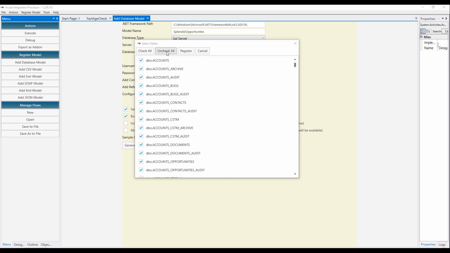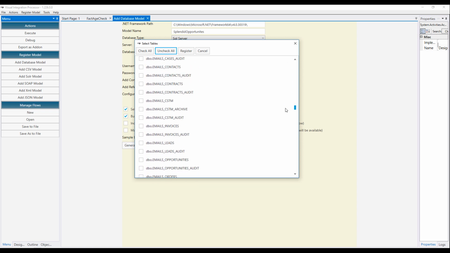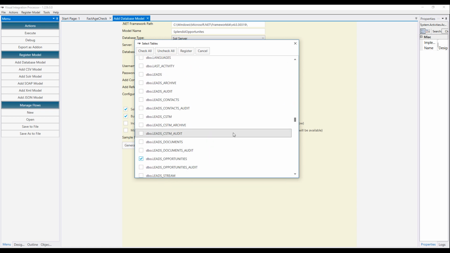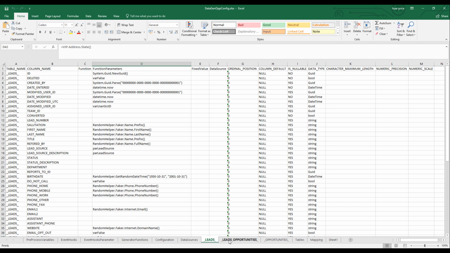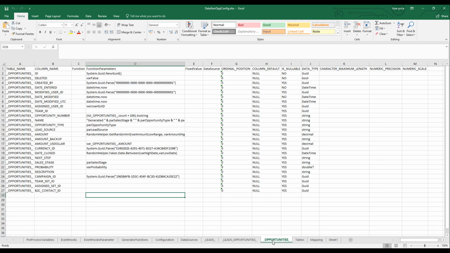We're not going to generate for all of them, obviously, so we're just going to uncheck the others, and pick opportunities, leads opportunities, and leads, and then we're done. Once we click on that, we're going to create a spreadsheet which we can use to configure the data generation. So this is the spreadsheet that gets created, and this is where you define the type of data you'd like to create. Now we've created 3 tabs which are associated with the 3 tables. There's leads, leads opportunities, and opportunities.